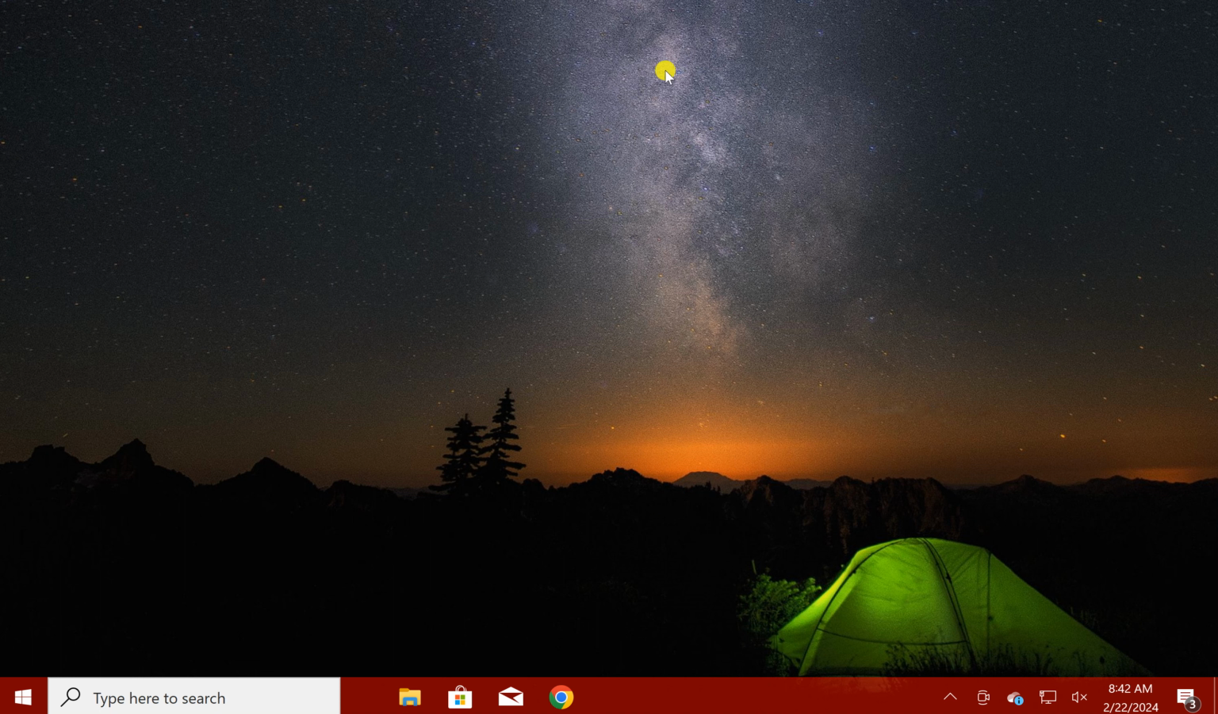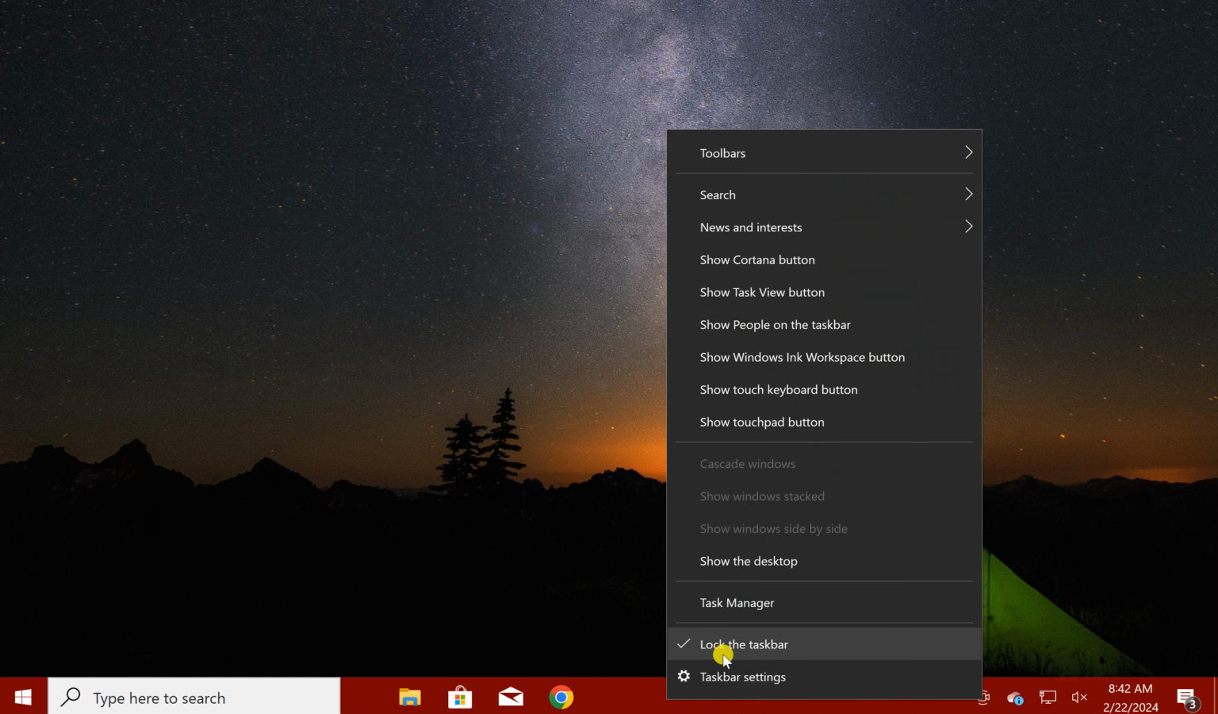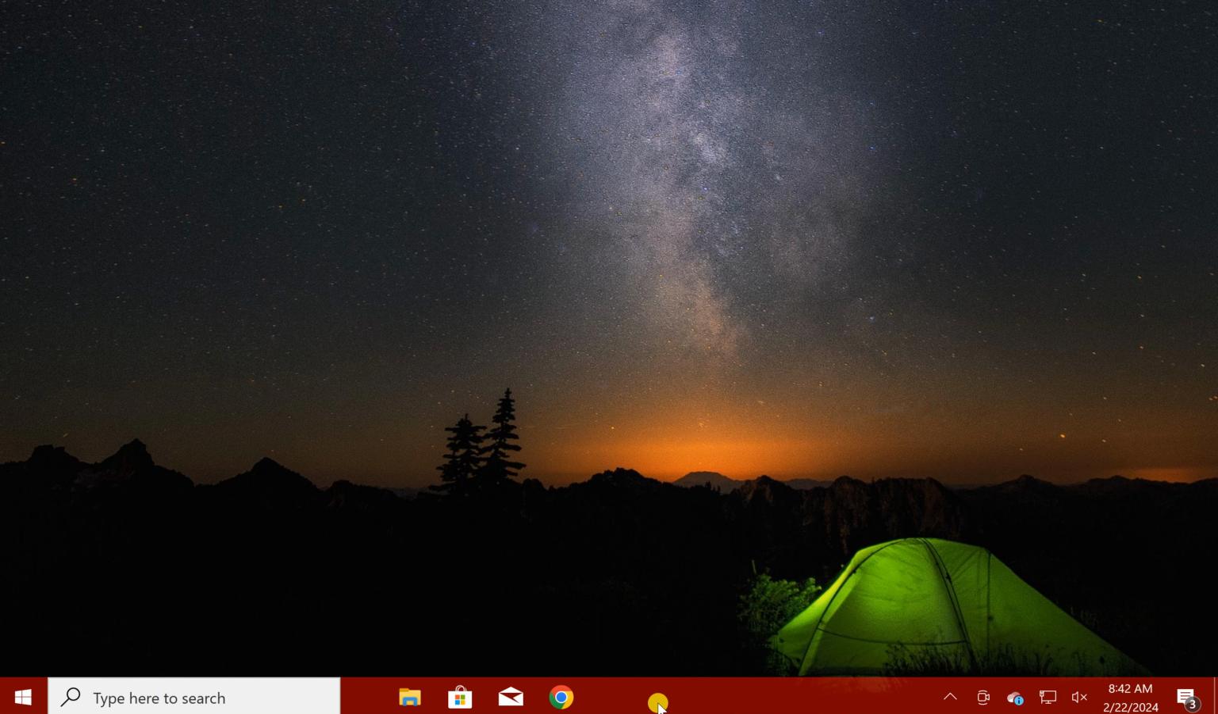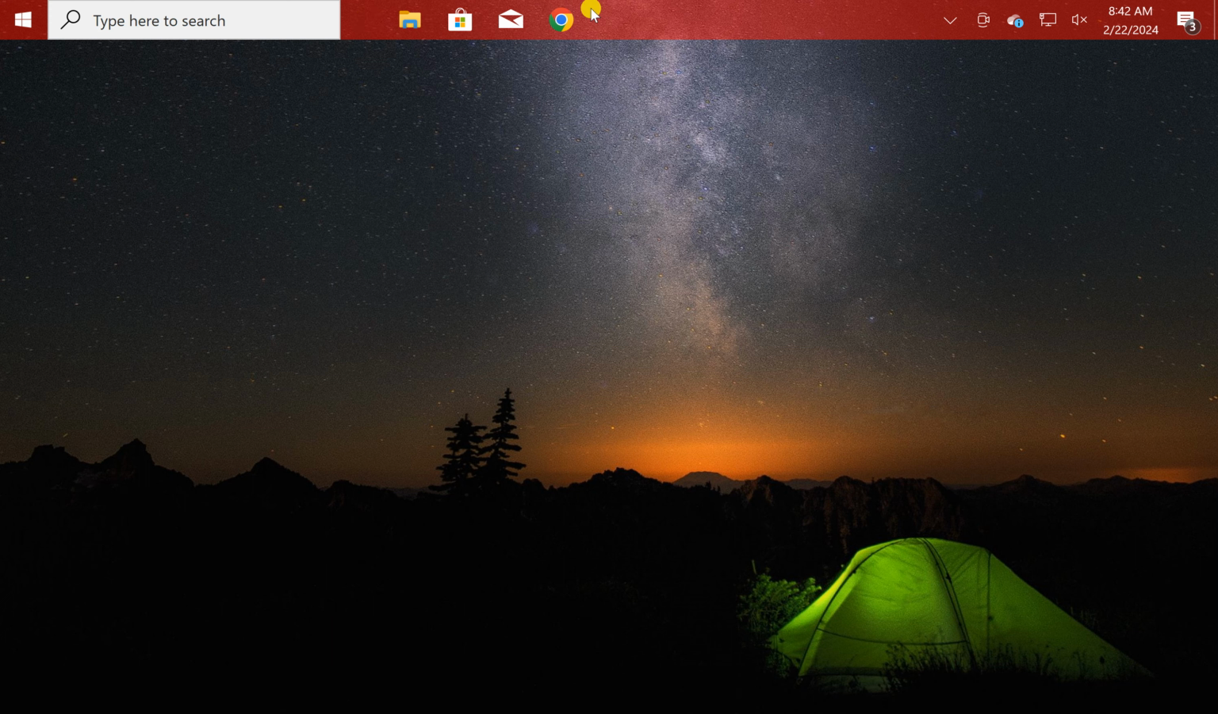First one is drag and drop. For this, right click on the free space on the taskbar. Uncheck this one option, lock the taskbar. Now move the taskbar to the top of the screen. This will align your Windows 10 taskbar to the top of the screen on Windows 10.